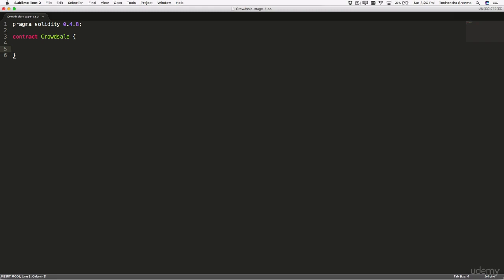So the first and most important state variable is the state. What is the state of the crowd sale? We will define the enumerator over here using this command. We'll type enum, and we'll call it State, right? And inside the state, we will have multiple states. We'll call it Fundraising first, and then Failed, then Successful, and then Closed.